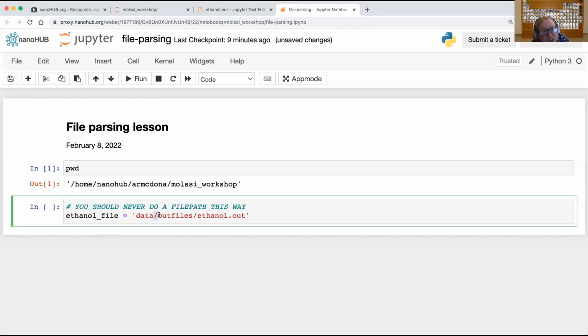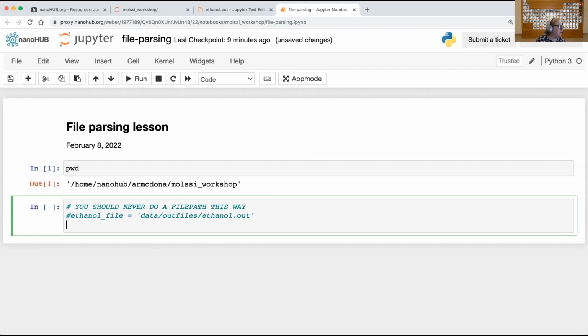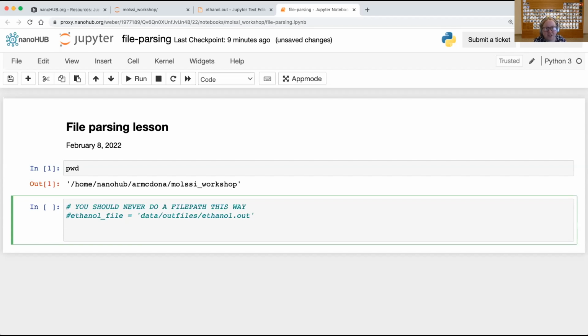In the computer science world, we call this interoperability. We want codes to work on all different kinds of computers. And it's pretty bad if your code can only work on the kind of computer that you wrote it on. And if you hard code a file path this way, you make your code not interoperable. So this is terrible, and you should never do this.